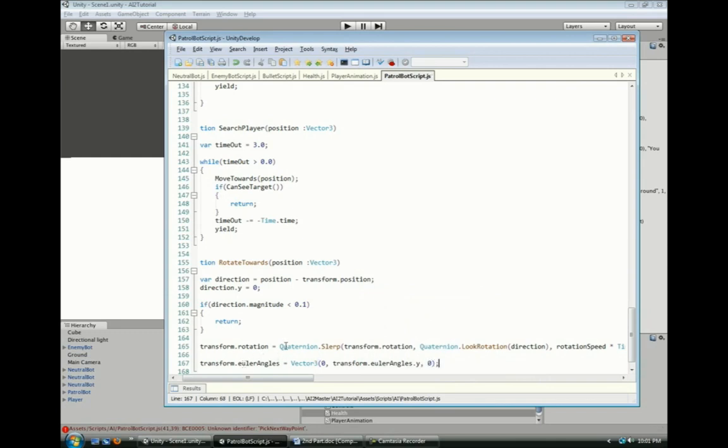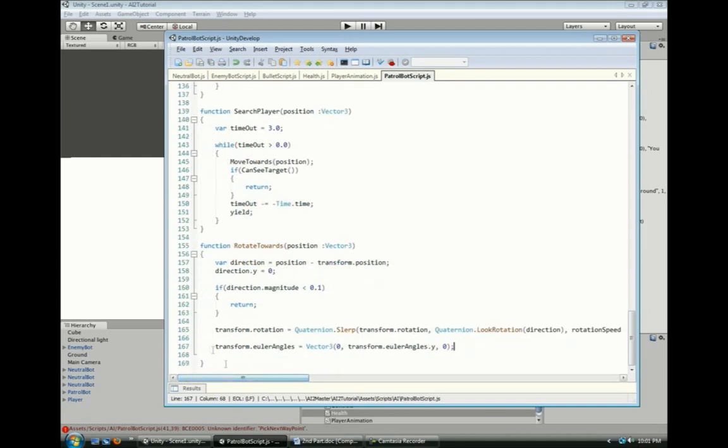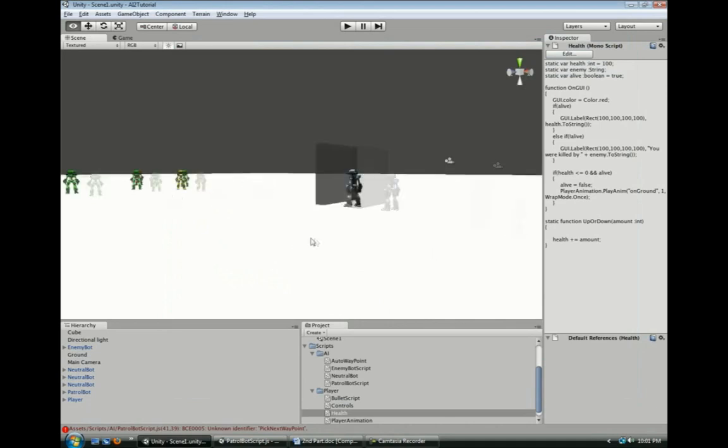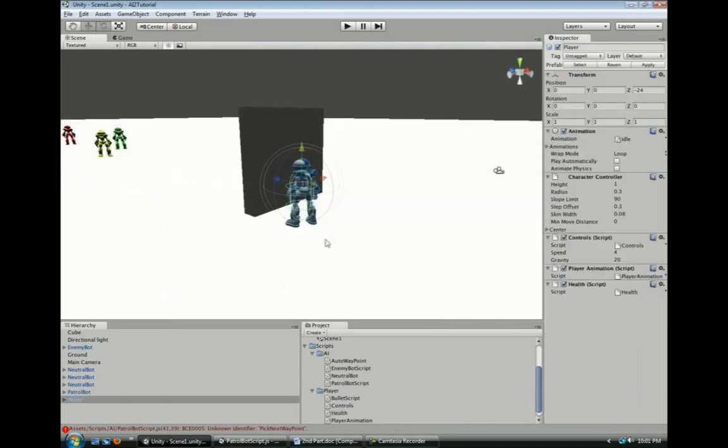That way we want to get rid of x and z, the rotation of x and z. The x rotation is this. We don't want our patrol bot to be doing any of this rotation, and we don't want him to be doing this either, because no functions even call that. So we make this rotation equal 0 and this rotation equal 0.